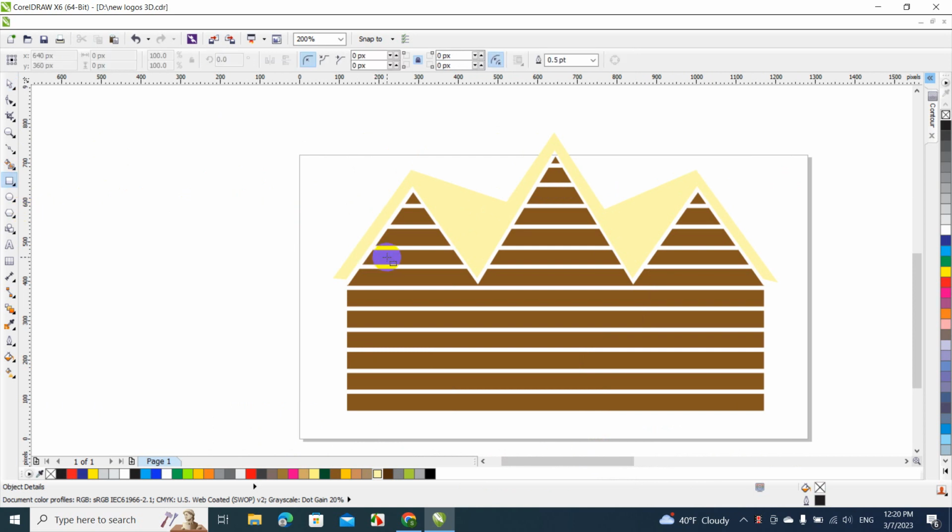Let's do the windows. It's basically just a square. I'll show you here. All right, let's put some color in a minute. Let's just make it smaller because we don't want a very huge window. Okay, that should be good. All right, let's put some color.